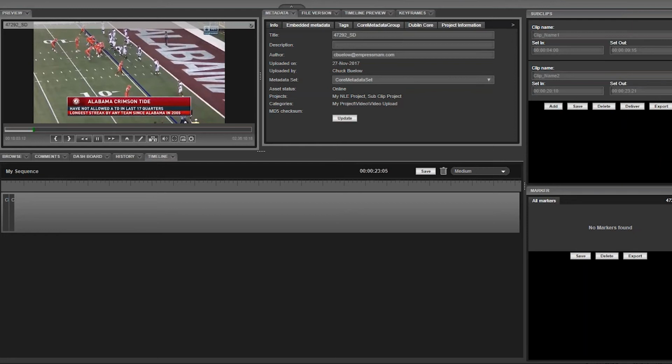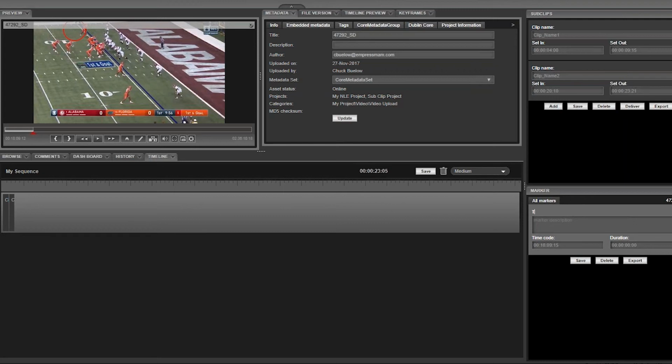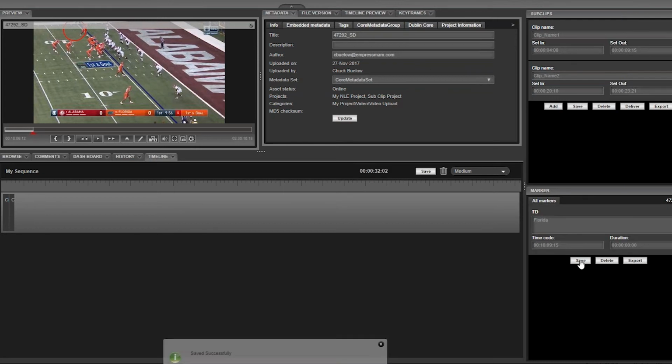Now let's add a few markers to our video. These markers will be imported into Adobe Premiere. Click on the Preview window to activate it. Click Play and M to add a marker. In the Marker widget, you can add a marker name and description. Add as many markers as needed.